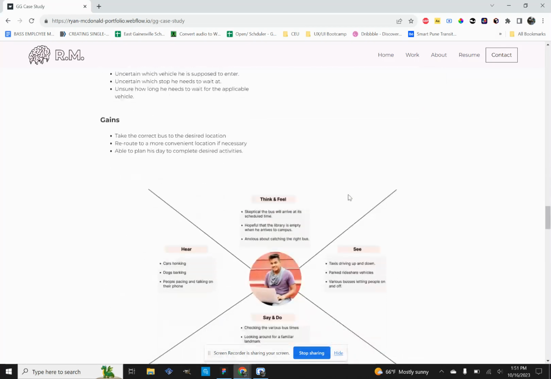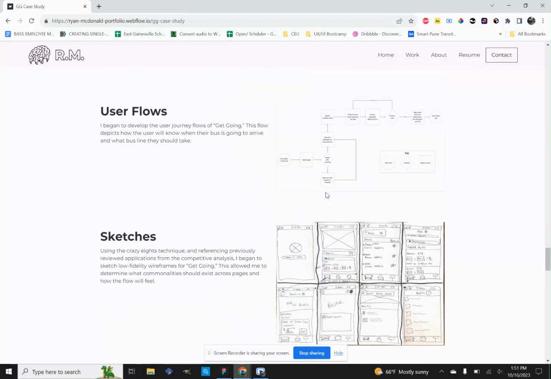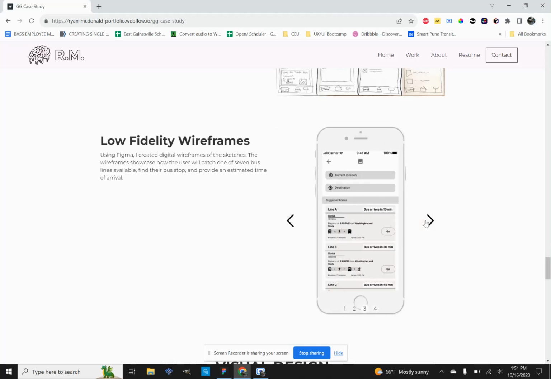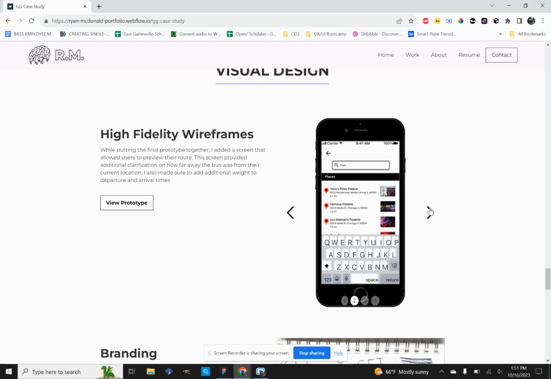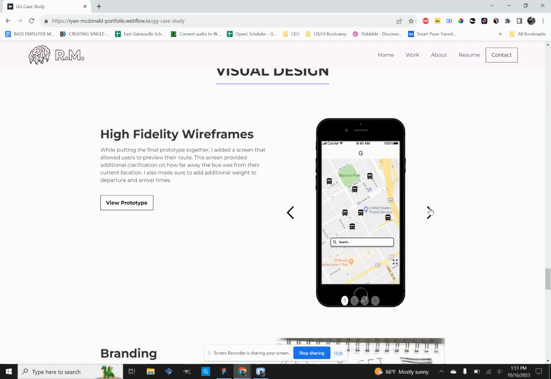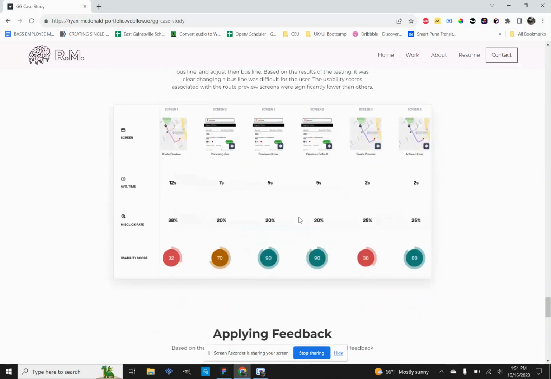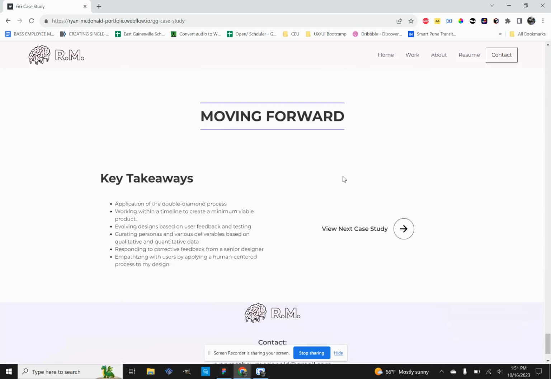Personas that I had made. Empathy map. Some user flow processes. Some low fidelity wireframes. And then the wireframes with visual design. Some sketches that I did for branding. Usability testing data. And yeah.